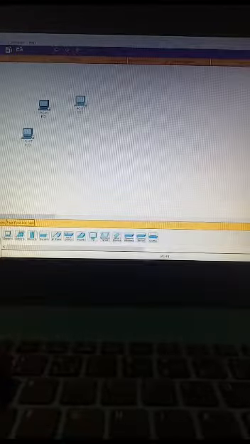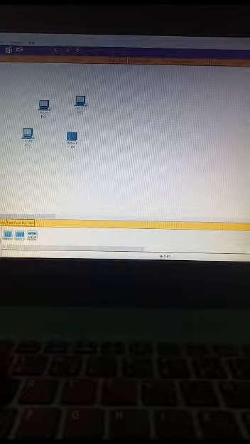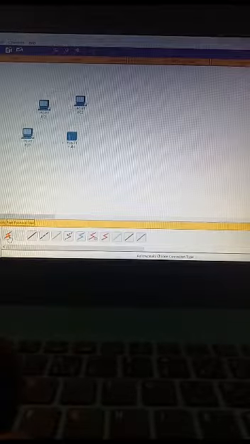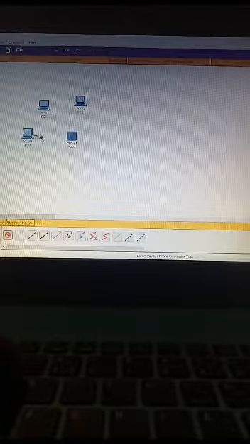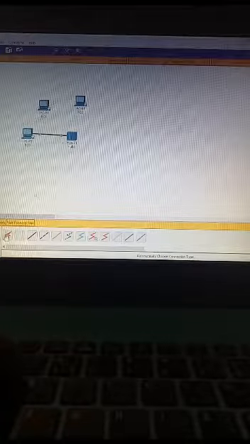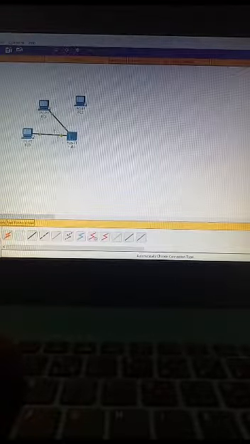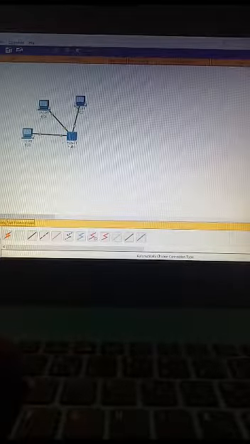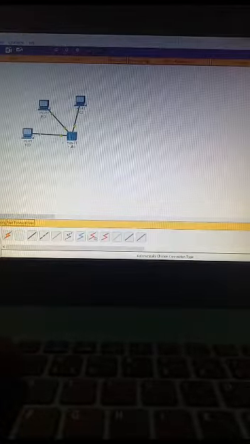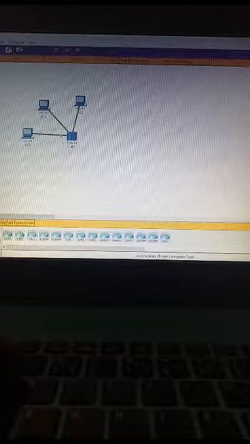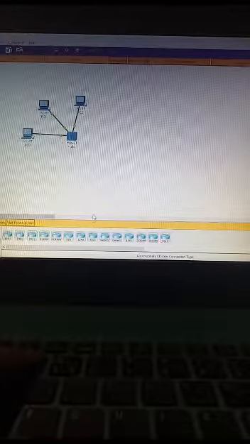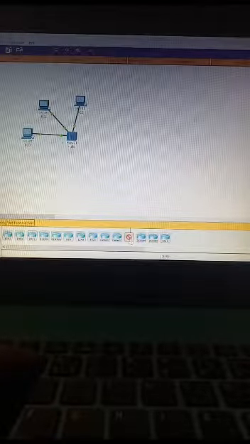Then I'm going to set up a hub. Connect it using automatically choose connection type. And after, I'm going to drag a router. I'm going to use 1841 router.